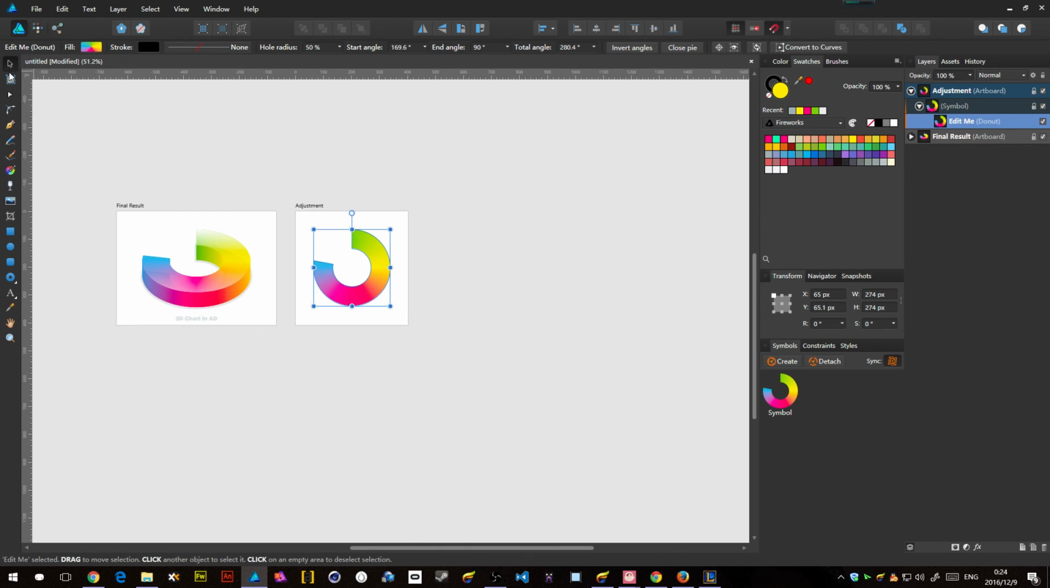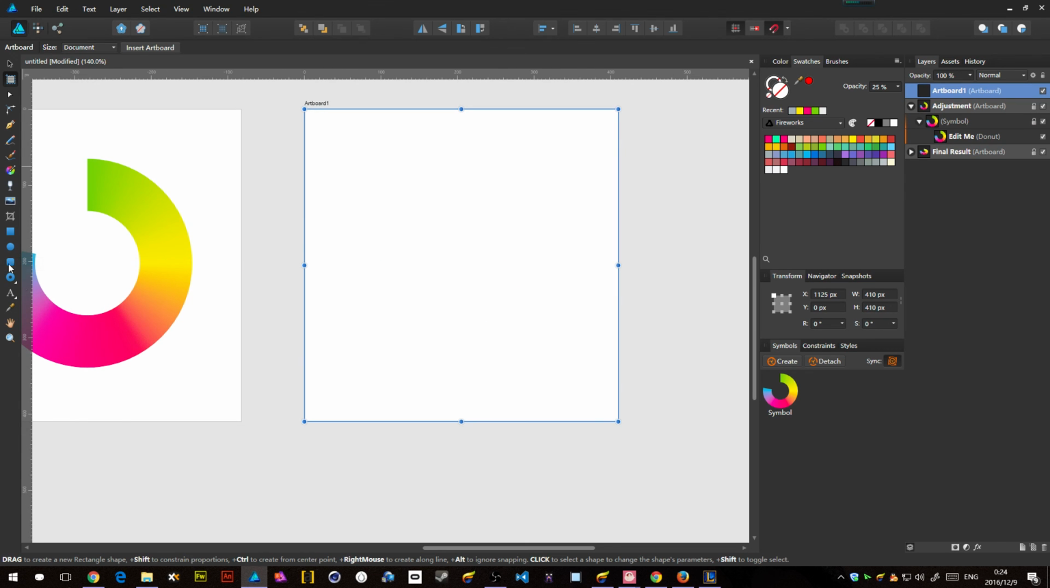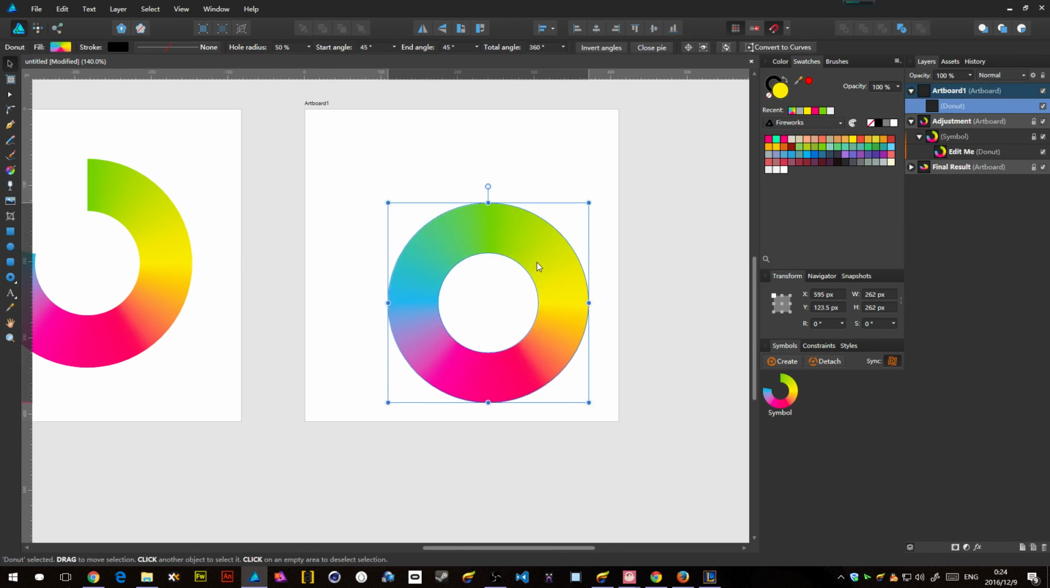And the next thing I'm going to show you is the donut. It's very useful when we are creating these effects.